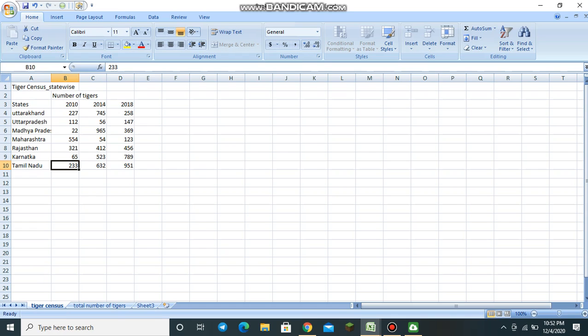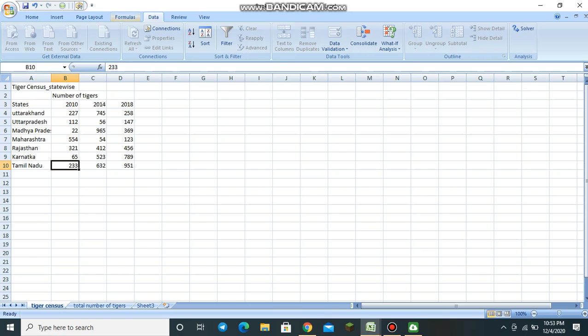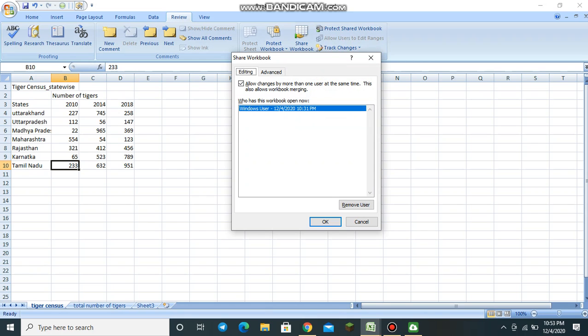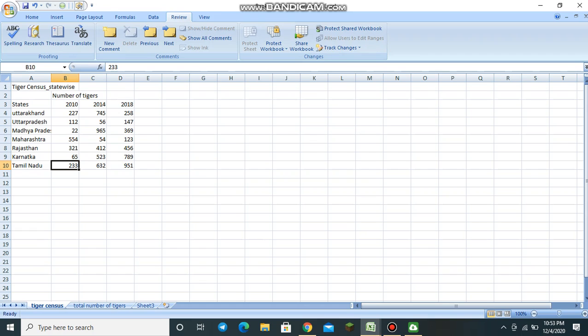If you want to make your file available in the network location so that anybody in the network can open it and access it, you need to make it a shared worksheet. For that, you just need to go to Review, and click on Share Workbook. Once you share your workbook, on the title bar you will see the name of the file followed by Shared. That means your file is being shared.